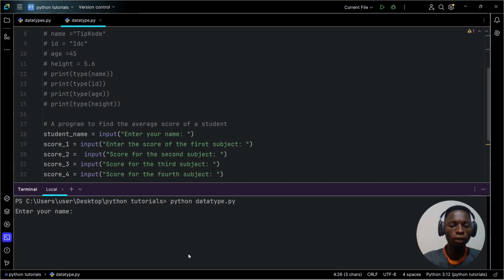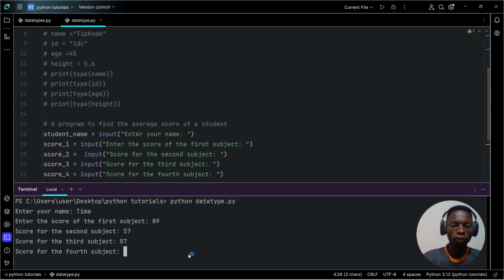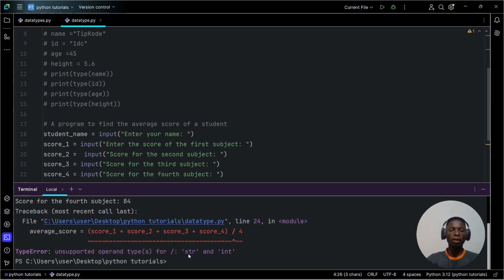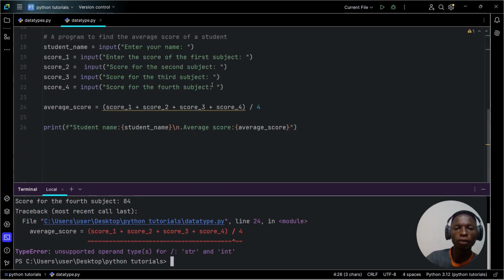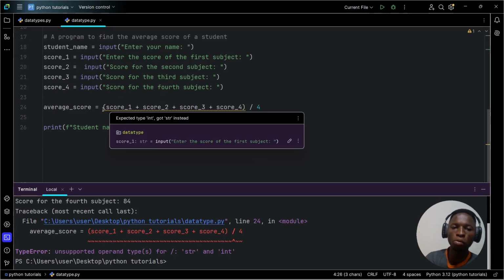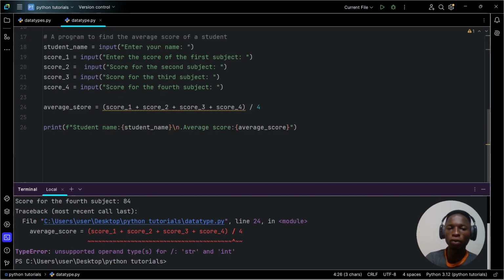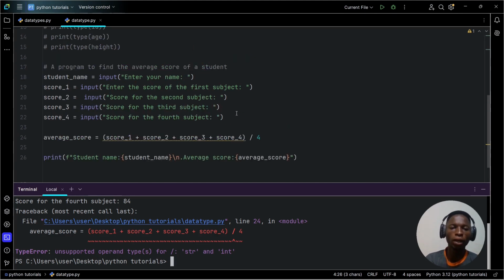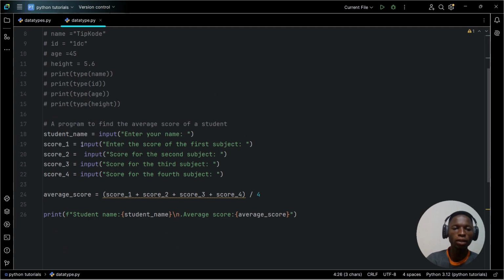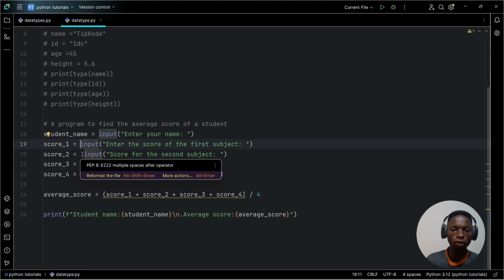Okay, name of student, subject. That's giving us an error, a type error: unsupported operand types for string and integer. Like I said, the input that you take from the user is interpreted as a string. You have to convert it to a numerical data type so that you can use it to perform numerical operations. So how do you do this? We can achieve this by using the integer function or the float function.